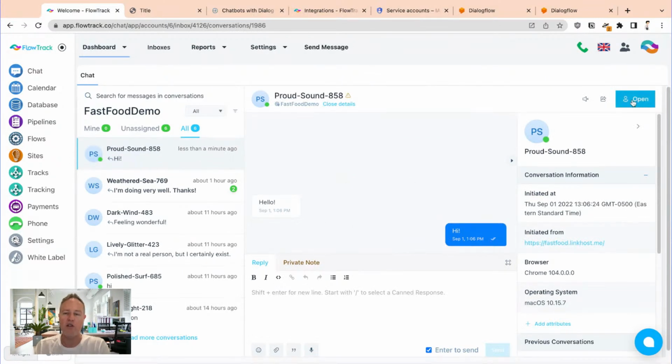This conversation is in a new status called open. This open status is handled by the bot. You don't actually get from a bot to a person until you have what we call the handoff intent. That basically means you're handing off the chat from Dialog Flow handling it to a real person. Now this is great.